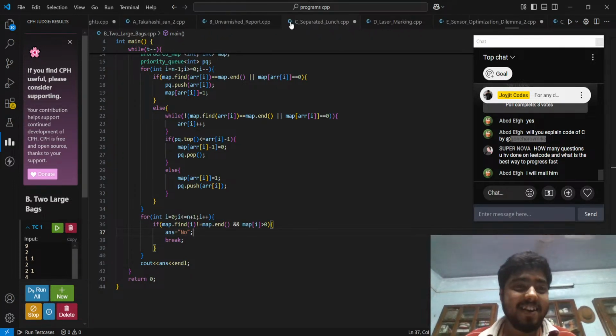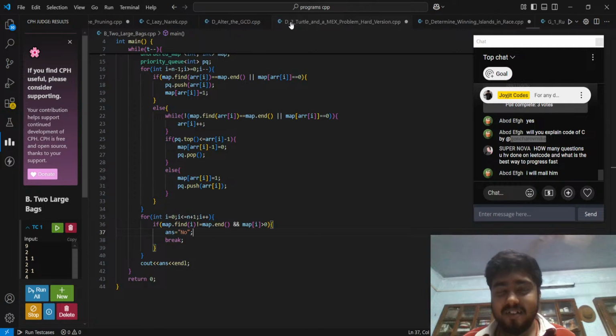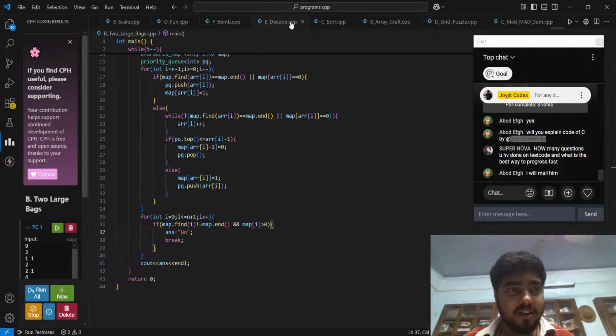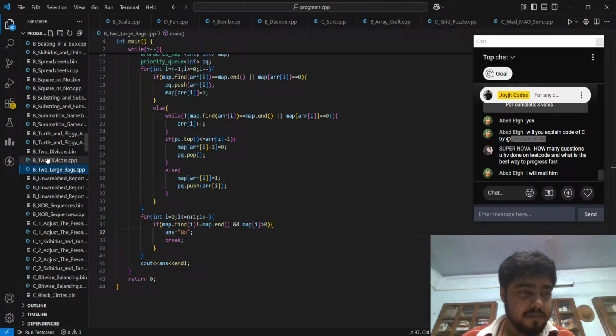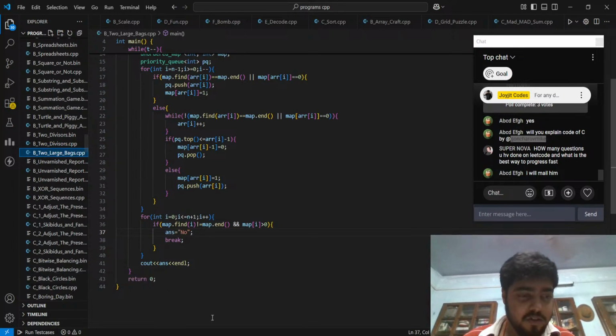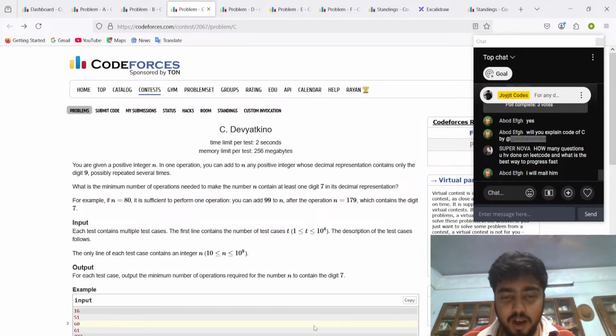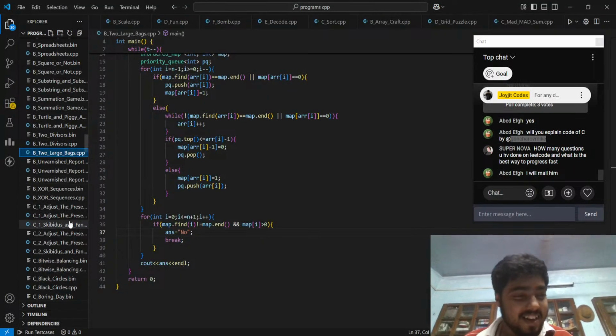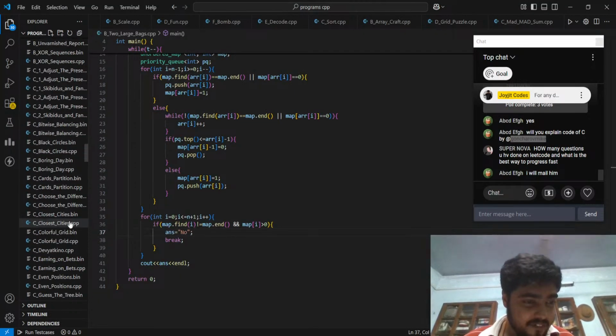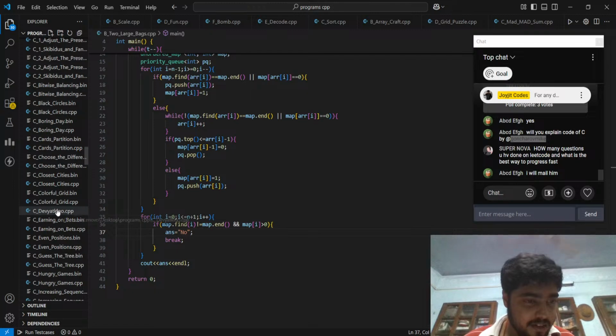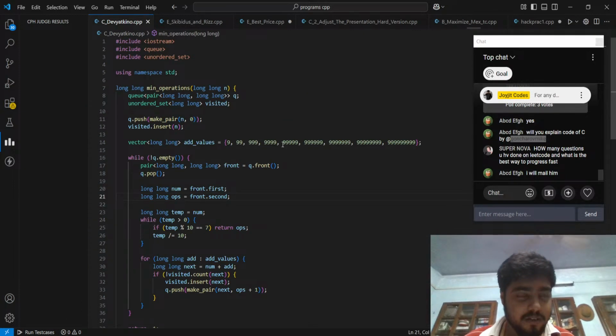Where did it go, man? Where did I do the C? Why can't I find the C? Two large bags, skibidus. What was the name of the problem, though? Devya. Okay, I can't find Devya. Yeah, I got it. Right, this one.